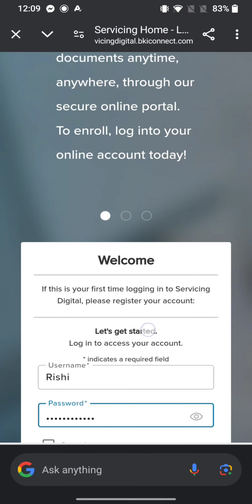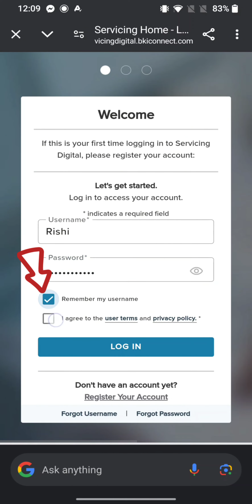Tick mark on the box that says Remember my username in case you want your username to be remembered next time you log in. You also need to tick mark on the second box to agree to the terms and conditions of Roundpoint mortgage account. In case you don't remember your username or password, click on the link that says Forgot username or Forgot password.